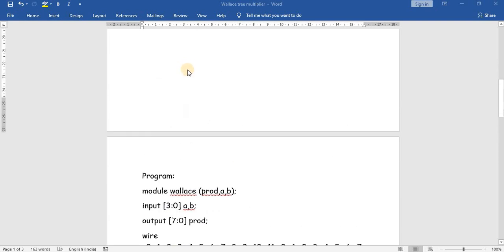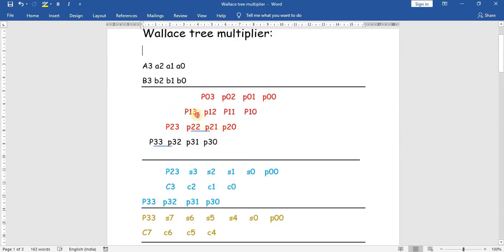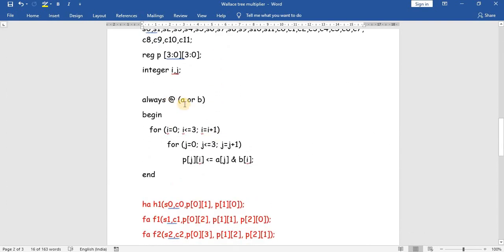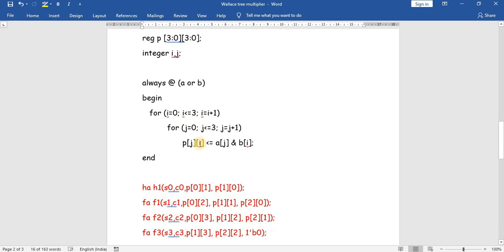So to generate these partial products, we have designed a for loop. Whenever any input A or B gets changed, it comes inside this loop, and for I equal to 0, the multiplier is I and the multiplicand is J. For 4 bits, I equal to 0, I less than or equal to 3, and I equals I plus 1. So it will generate partial products.